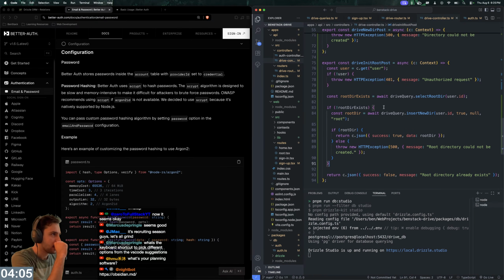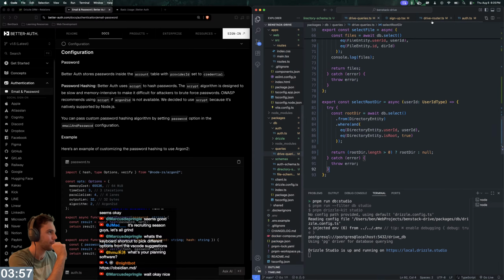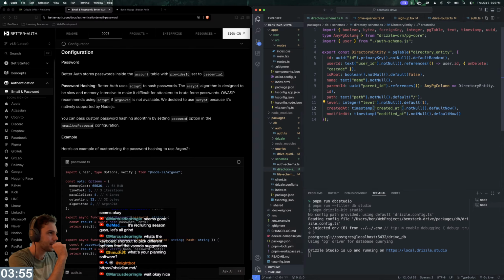Okay, so this should theoretically all work. Yeah, it's not too bad, Marcus. I'm just so used to VS Code at this point, even though I've tried other editors like Zed and stuff. But yeah.